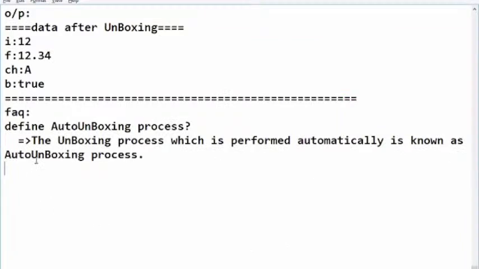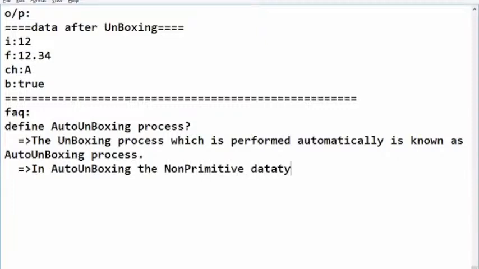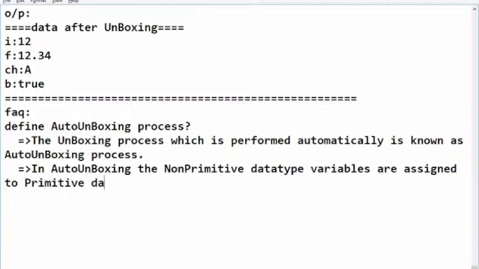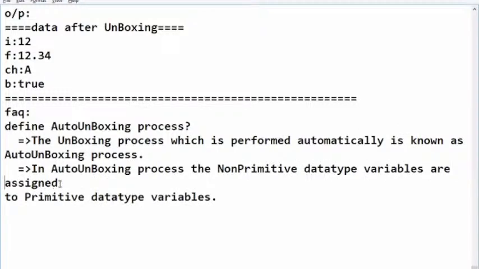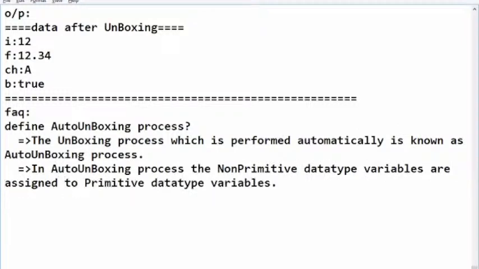So finally, what is auto unboxing? In the auto unboxing process, the non-primitive data type variables are assigned to primitive data type variables. Directly the value will come out.